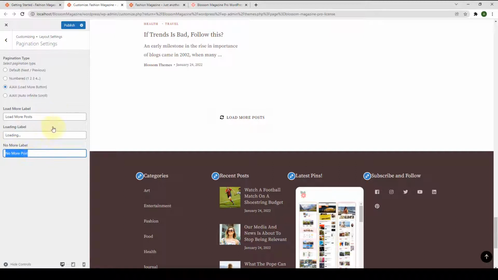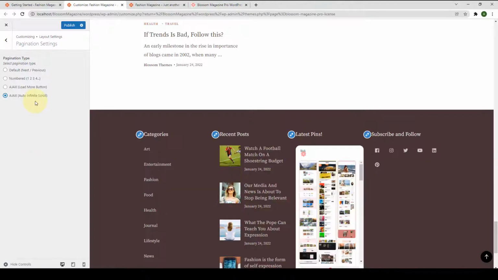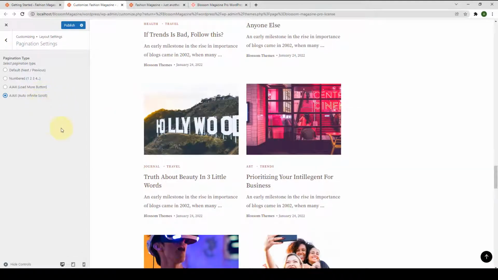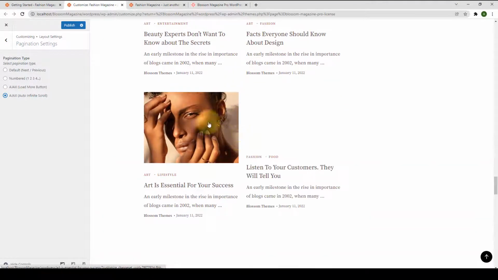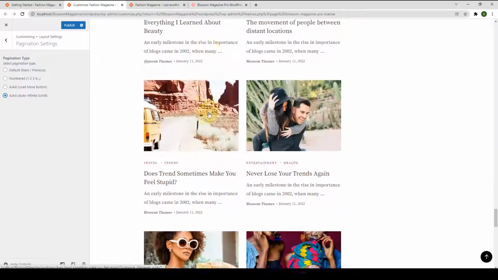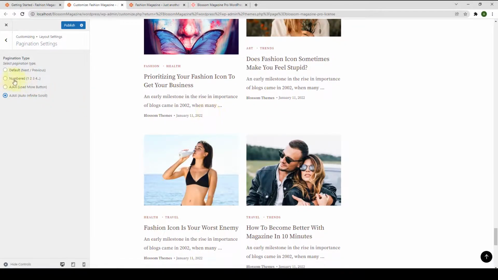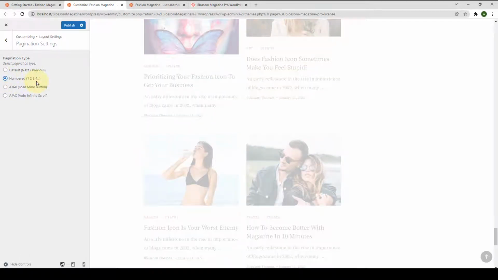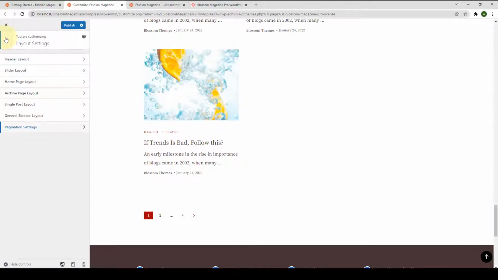You simply have to remove the labels that are already here, then type in the label of your choice. Or you can go for the fourth option, that is to have the auto infinite scroll. When you select this option, all of your blog posts will keep on loading until they have come to an end, like how you're seeing on the screen right now. I'm going to go with the default pagination type. Let's go back and we are done with the layout settings.